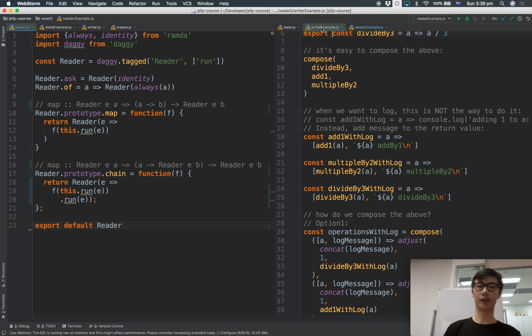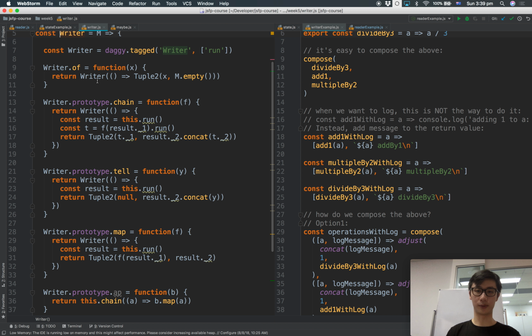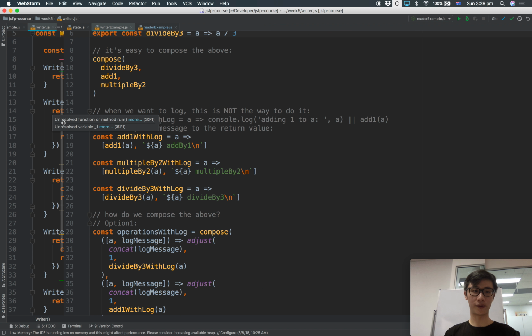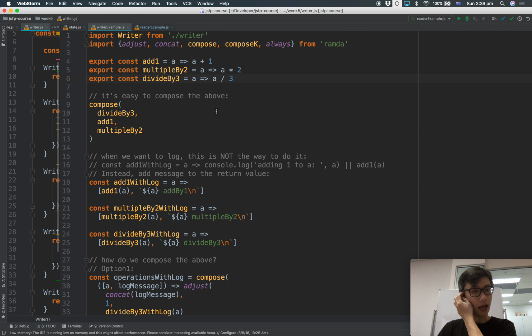All right. Writer, same stuff. We got a side by side here. We got writer on the left. We'll look at the example first. So still we're looking at scenarios why we need a writer.